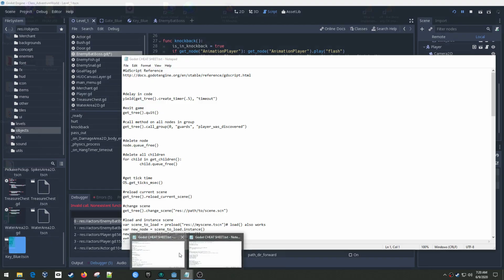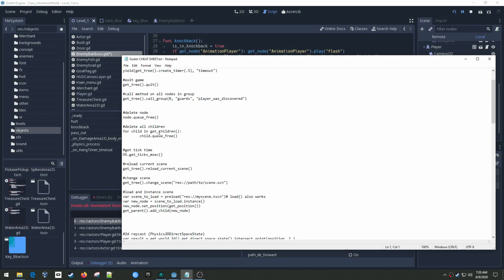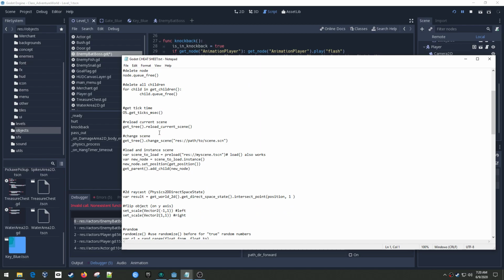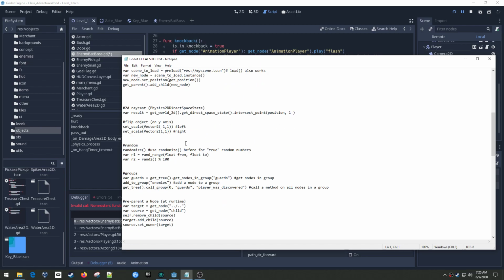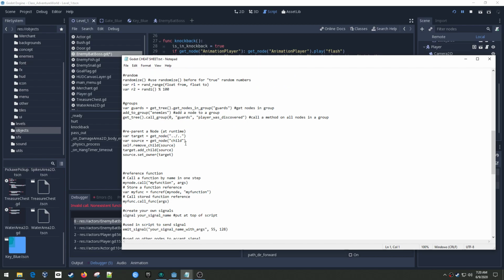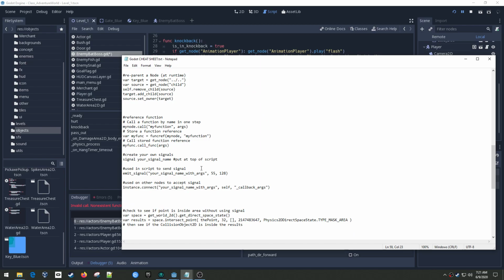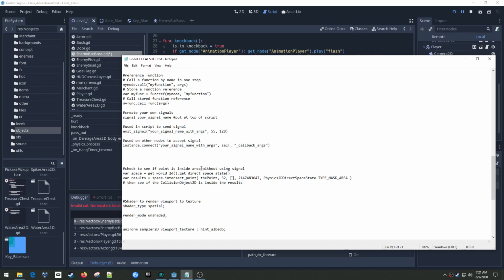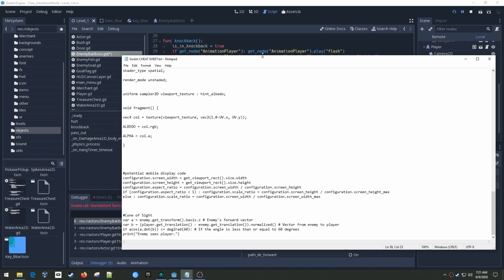Let's see if it's in my cheat sheet. I don't know that it is. Changing scene, set scale. We could get it by a group, so we could make the that's probably the safest and easiest way to do it.